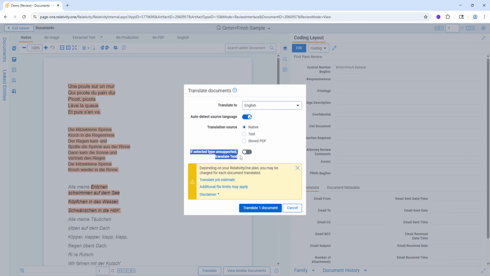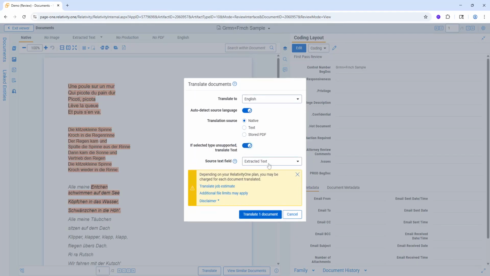If it is an unsupported native, it's going to allow you to use a backup method of extracting out the text. So we'll go ahead and do that. You can see a few other items as well. There's a job estimate, so it's going to tell you how many units it is, because there's a character limit, and tell you if it's 1 or 2. So go ahead and close that out.